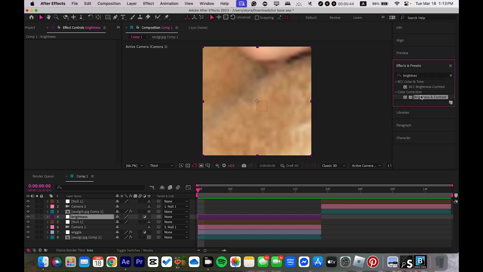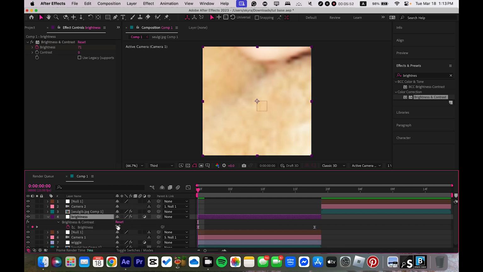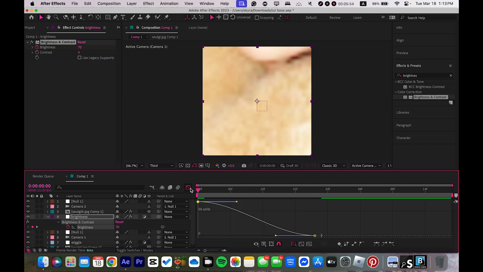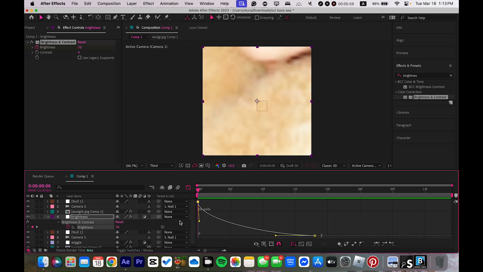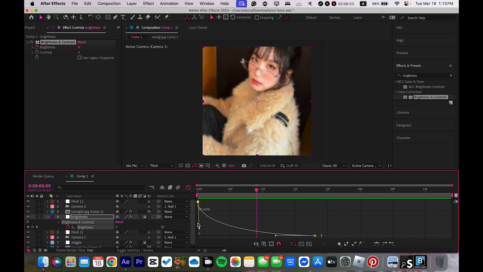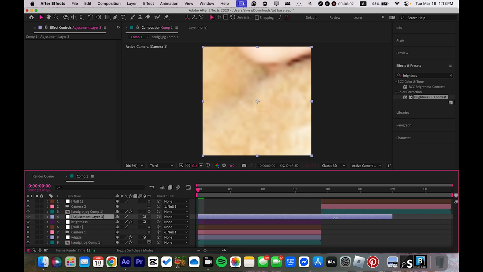You can use exposure as well. I just like to use brightness. I'll just bring it to about 70. Okay, boom. And then one last, well, technically this isn't our last adjustment layer, but the warp, fisheye warp is what I'll be using.